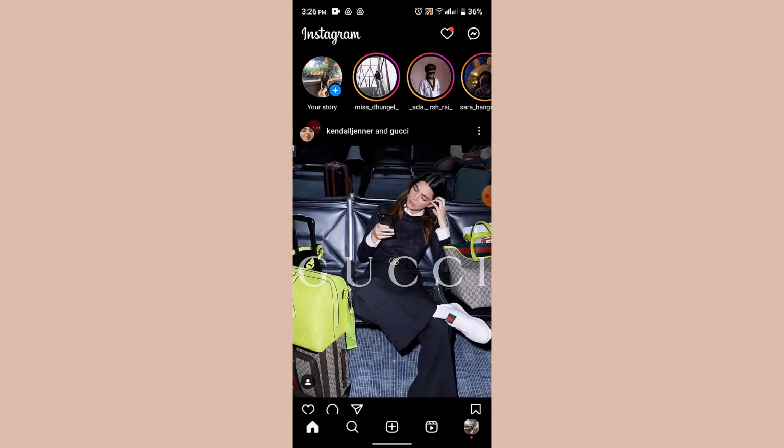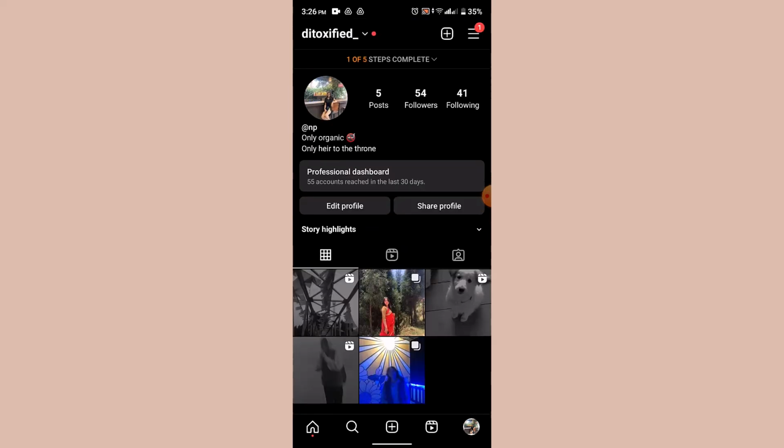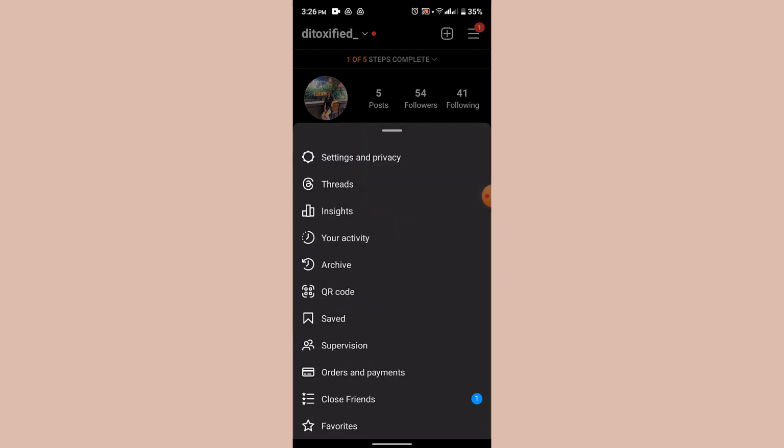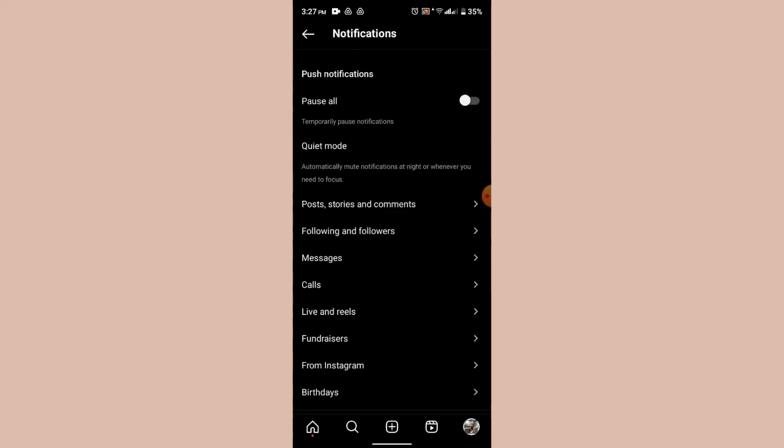So then to begin with, log into your Instagram account, and after that go to your profile icon, or just tap on the profile icon, and this is going to take you to the profile page. Over here, tap on the three lines icon, go to settings and privacy. As soon as you've done that, on the other interface, scroll down a bit, go to notification.